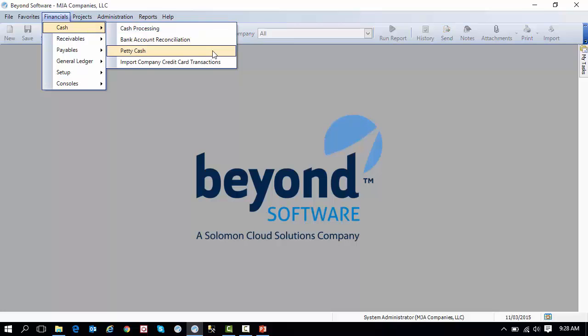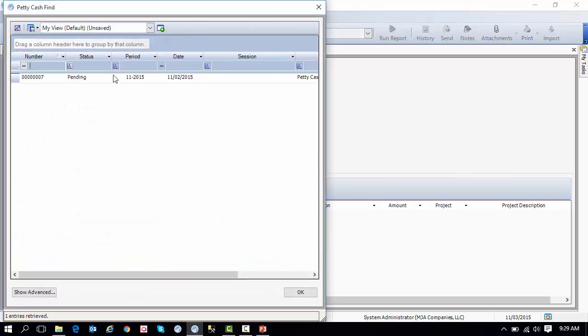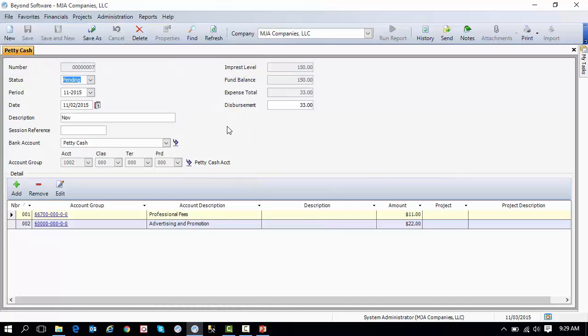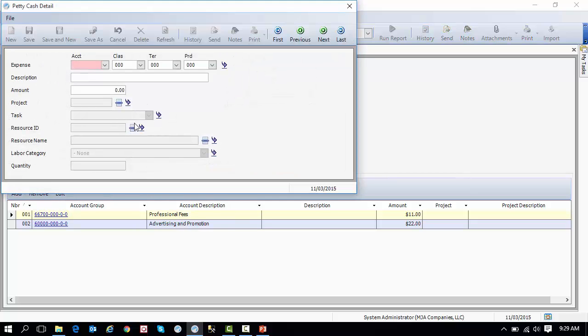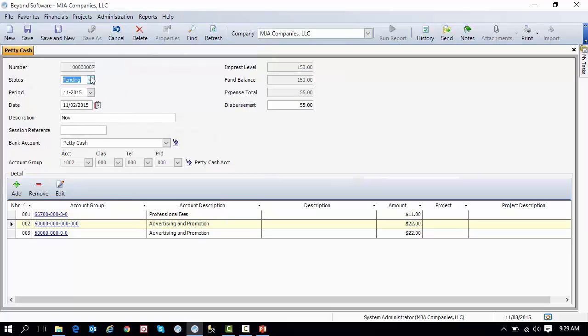Cash management also has two other features. One is a petty cash screen. You can use this to track petty cash accounts. I'll select an existing one. So you can define certain cash accounts as petty cash accounts and fund them for a certain amount. And then as things get used, you can easily add detail lines to track what that expense was for. Add the line, save it, and move on. Once you're done, you can post this and it'll actually create the journal transaction for you.